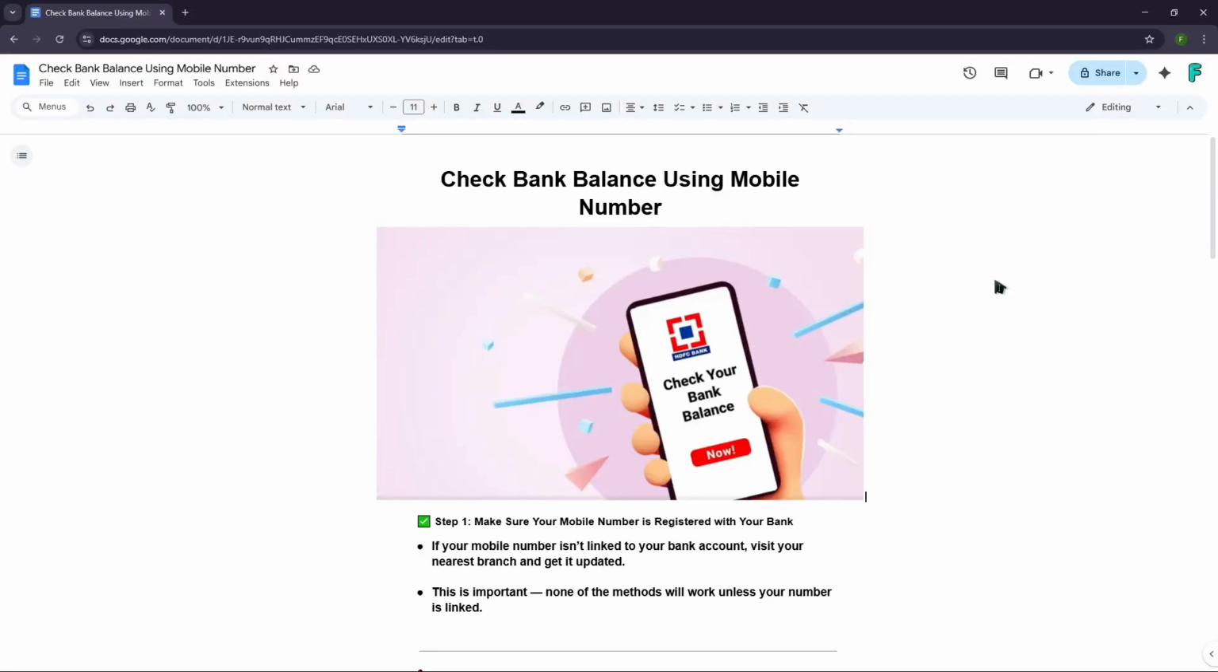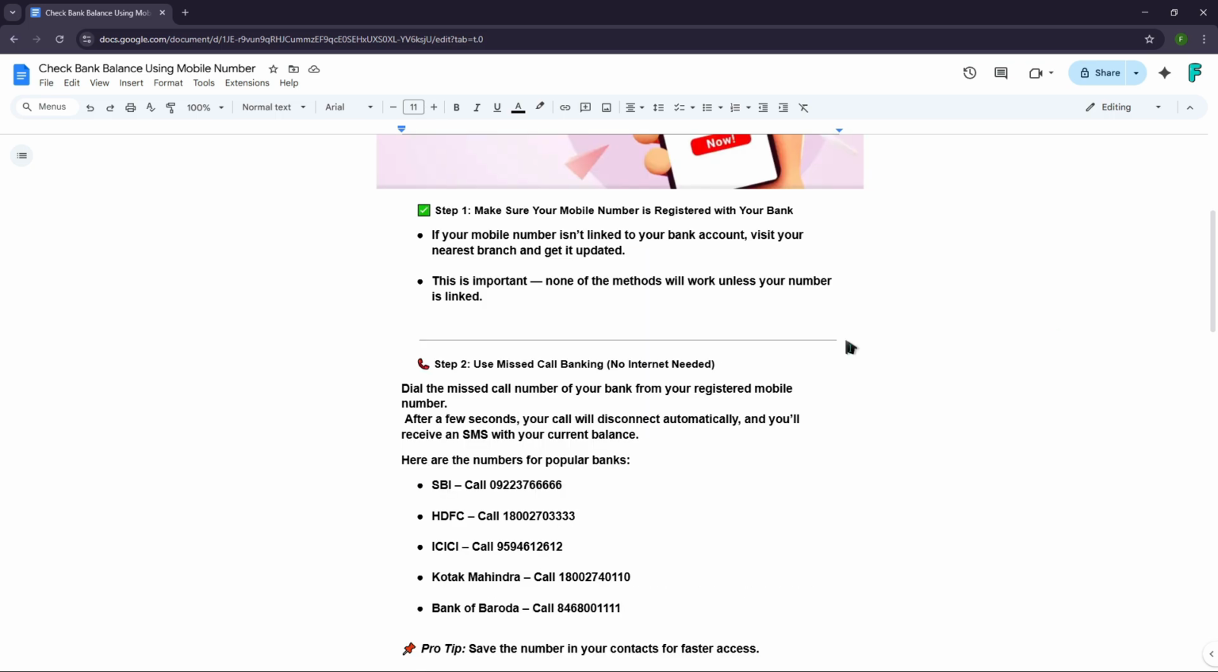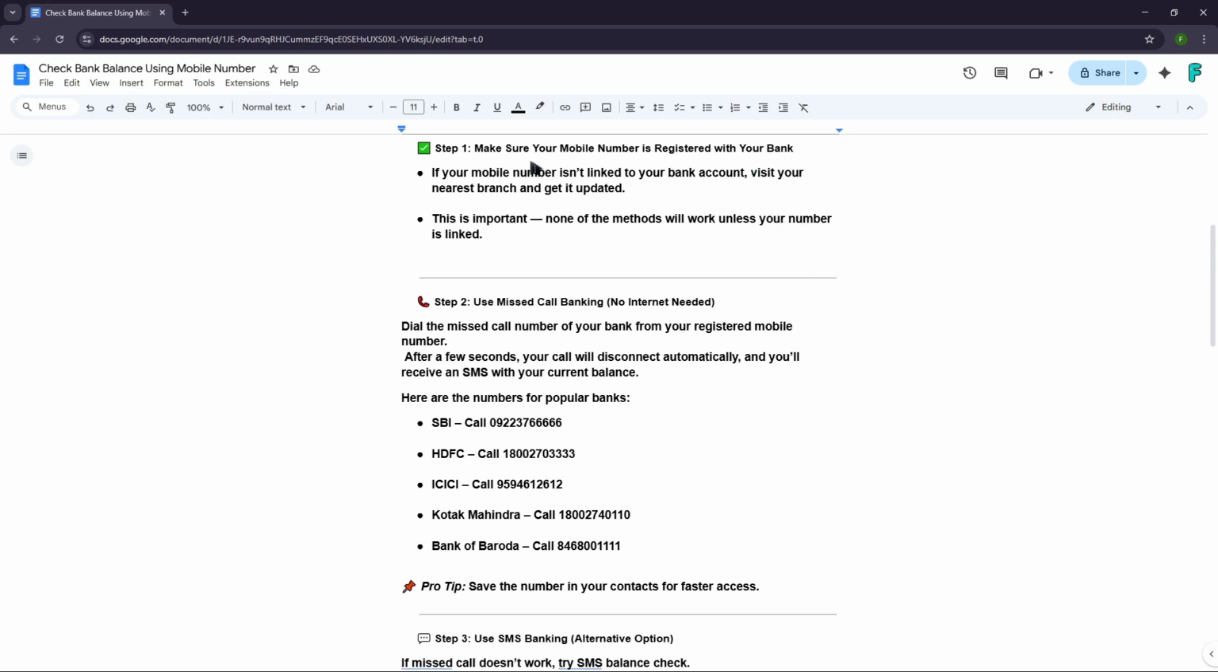Today I will show you how to check bank balance using mobile number without going to the bank or ATM. Step 1. Make sure your mobile number is registered with your bank. If your mobile number is not linked with your bank account, visit your nearest branch and get it updated. Without it, you cannot check your balance. This is important. None of the methods work unless your number is linked.